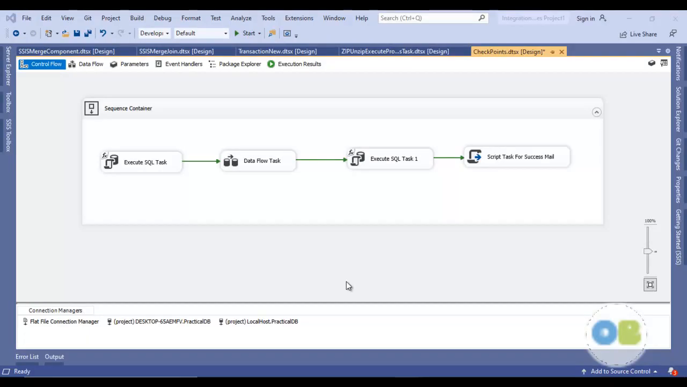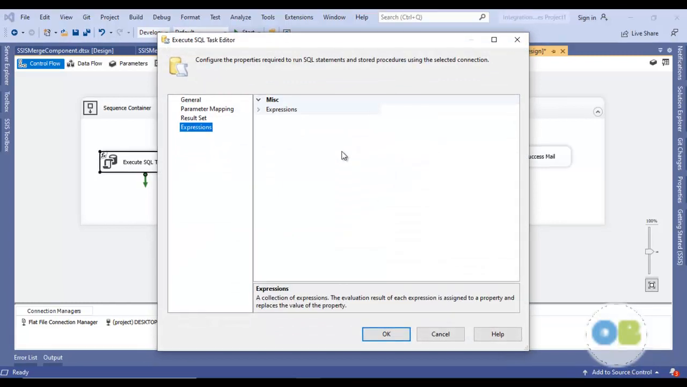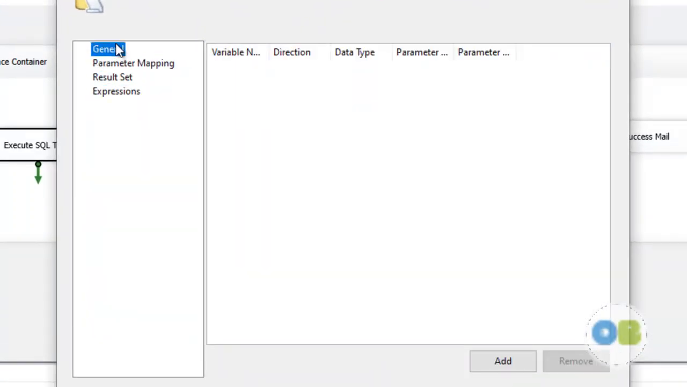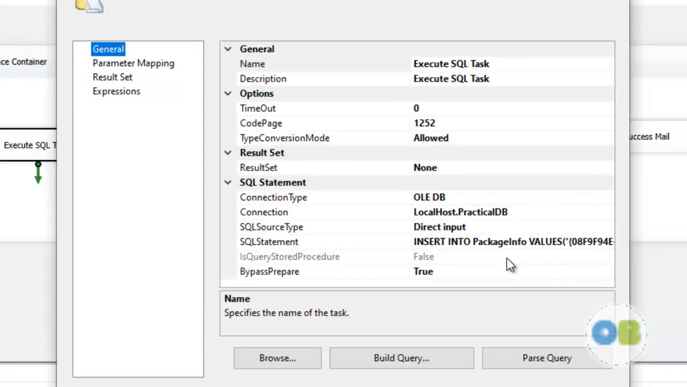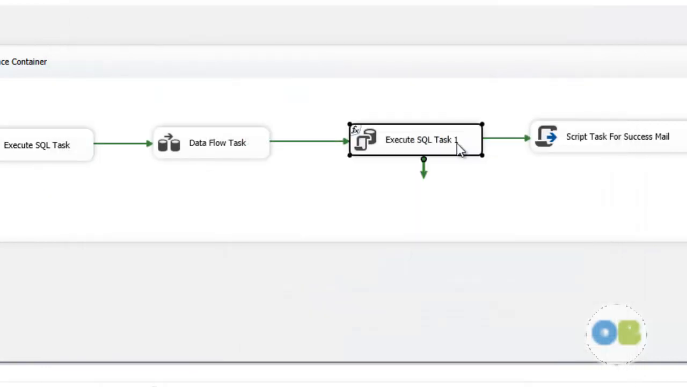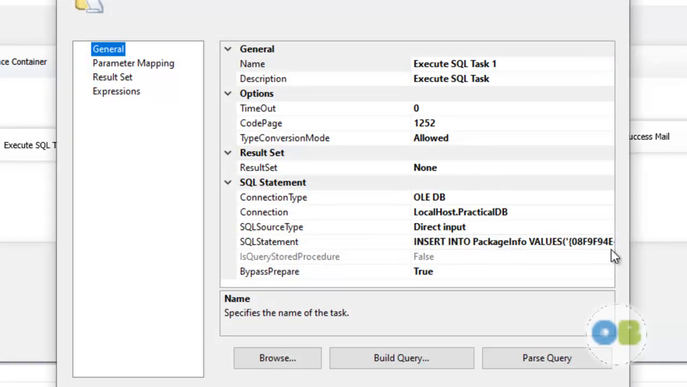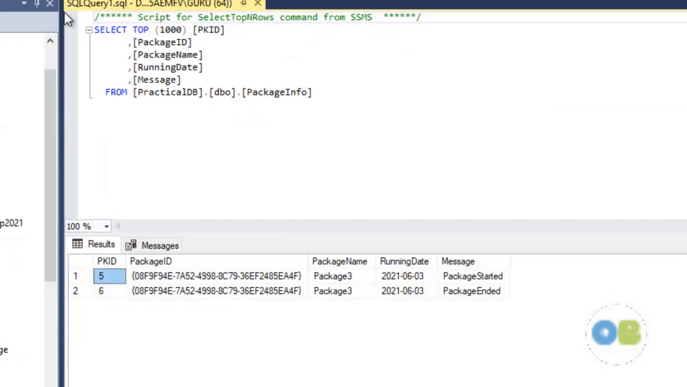Now let me also open up my SQL Server table and show you the inserted records. In this table we have inserted 2 records, here in the package info. The same we have inserted here with the flag called package ended. You can see that, right? So let's open the table and see the output.